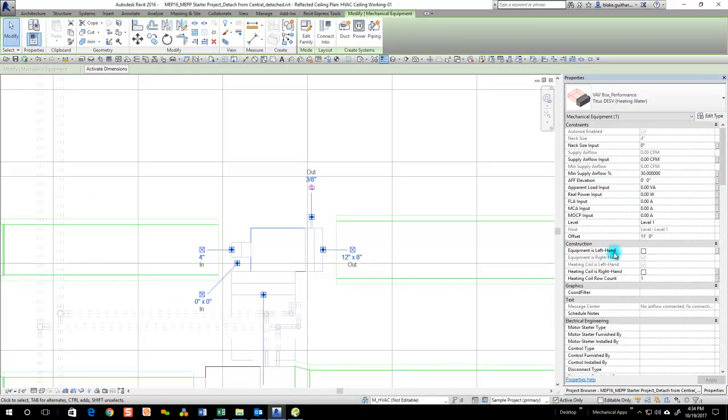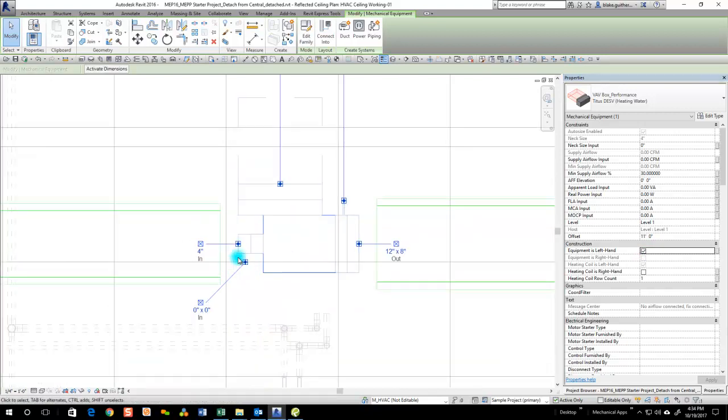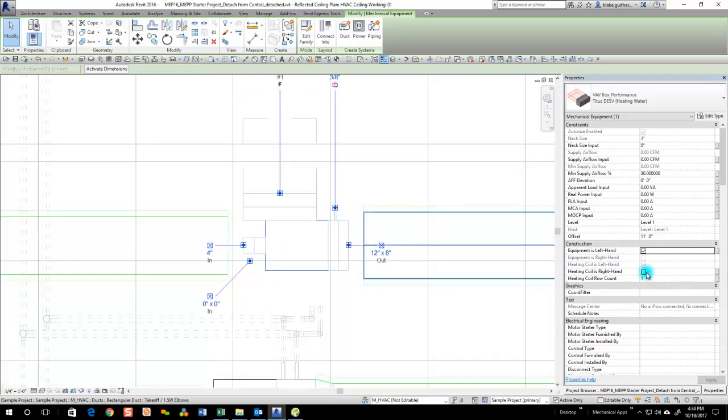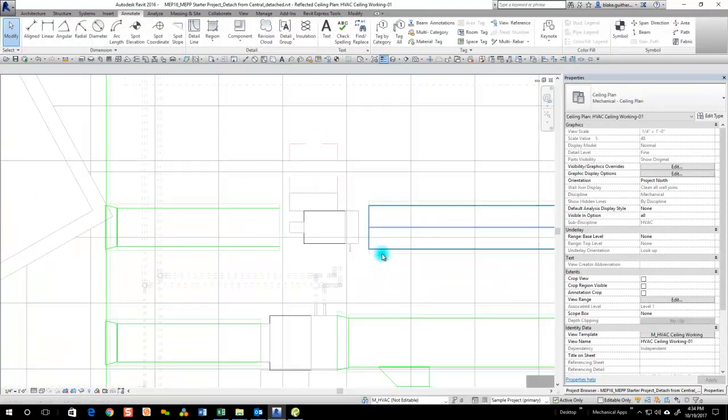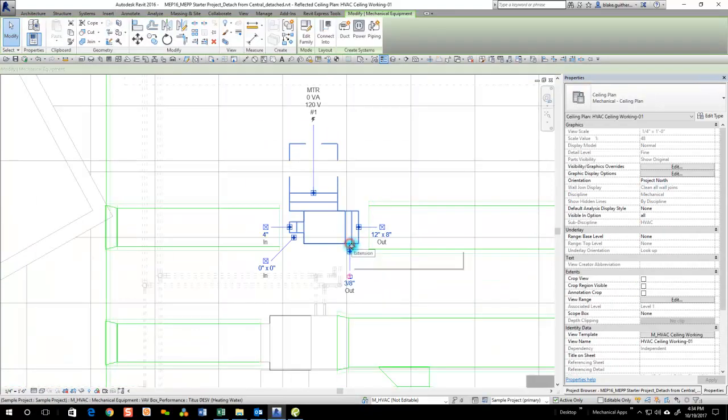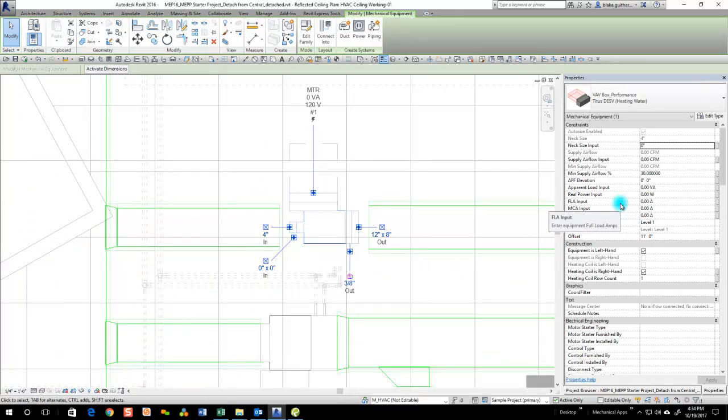And then we have some controls for left hand and right hand. So left hand is going to flip the box to the other side. Left hand and right hand is based upon looking into the inlet of the VAV box. So if we look into it this way, this is the left side, this is the right side. And then the coil as well, we can flip independently of that, just the same. All right, so that's some of the controls for the VAV box.